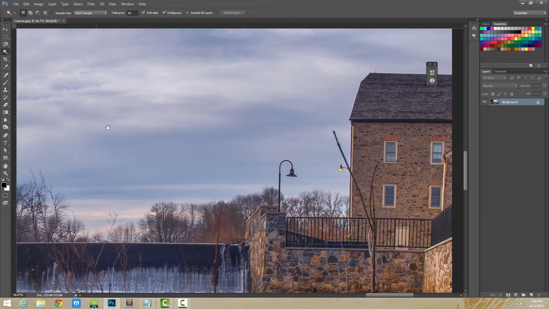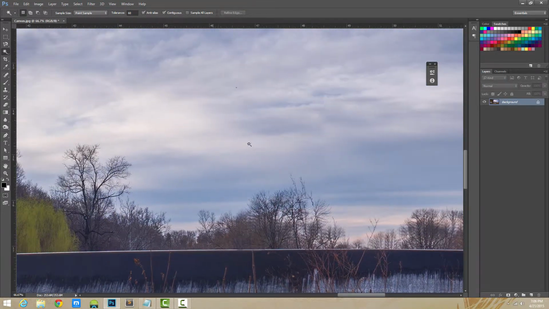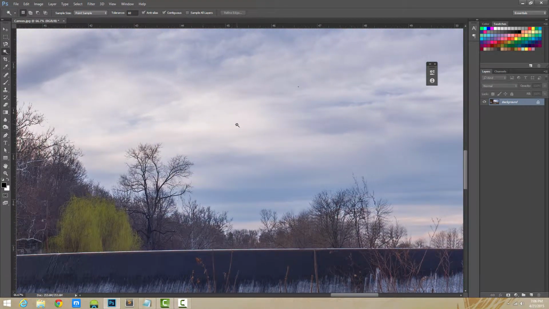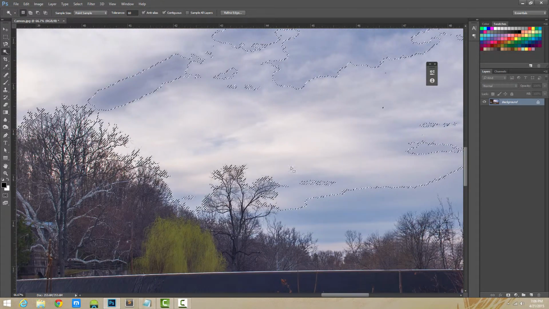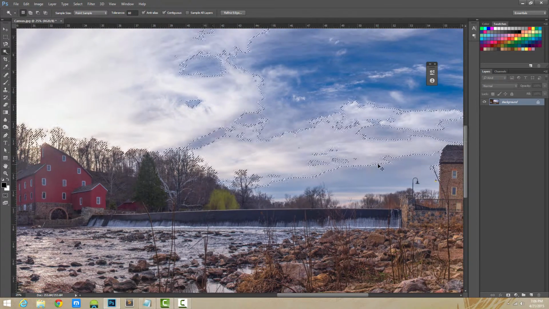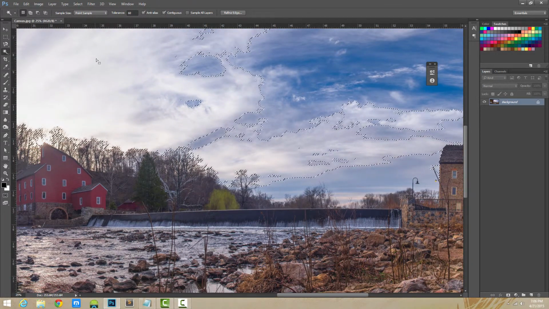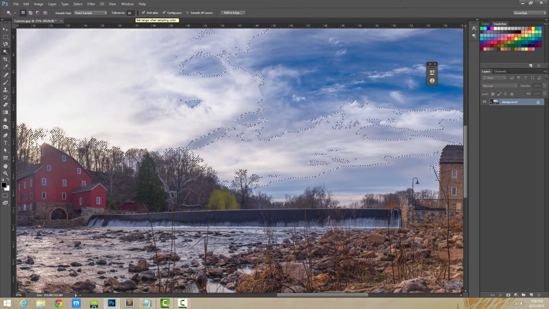The magic wand tool is kind of like your magic brush. Let's say I wanted to select these clouds. I just click that, and it'll select that. Now, there's also some settings involved with the magic wand tool. Tolerance means the difference between two colors that it's willing to select.